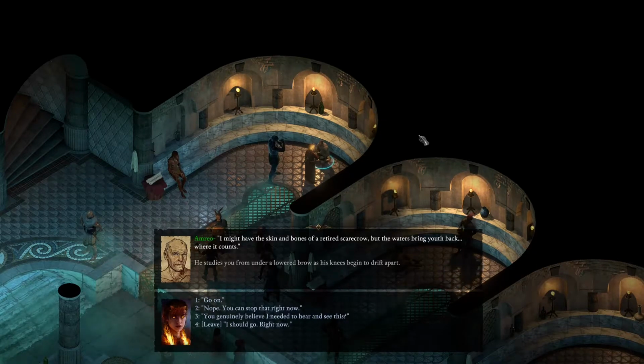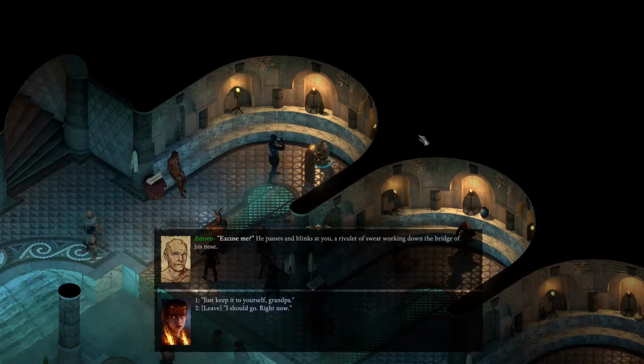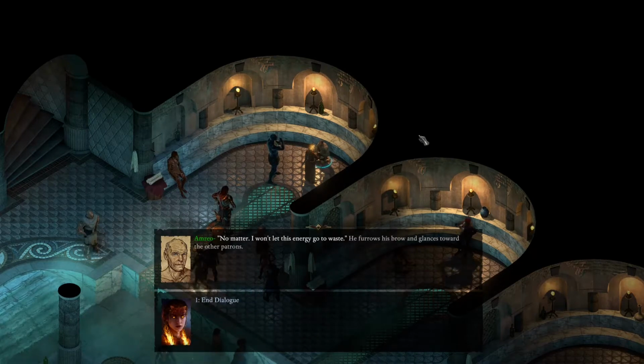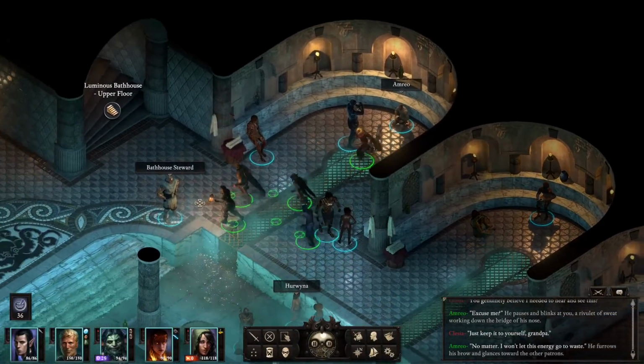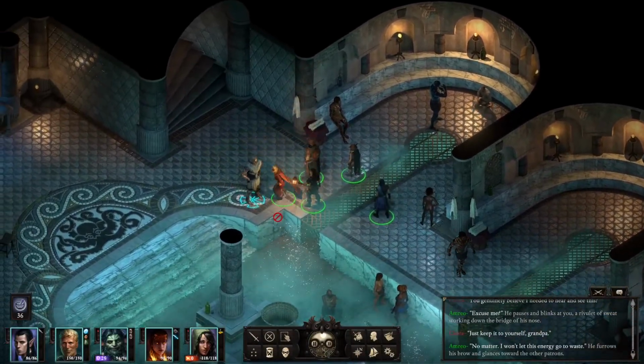You genuinely believe I needed to hear and see this. Excuse me? He pauses and blinks at you, a rivulet of sweat working down the bridge of his nose. Just keep it to yourself, Grandpa. No matter. I won't let this energy go to waste. He furrows his brow and glances toward the other patrons. Yikes. Hey, buddy. After that, let's get a bath.